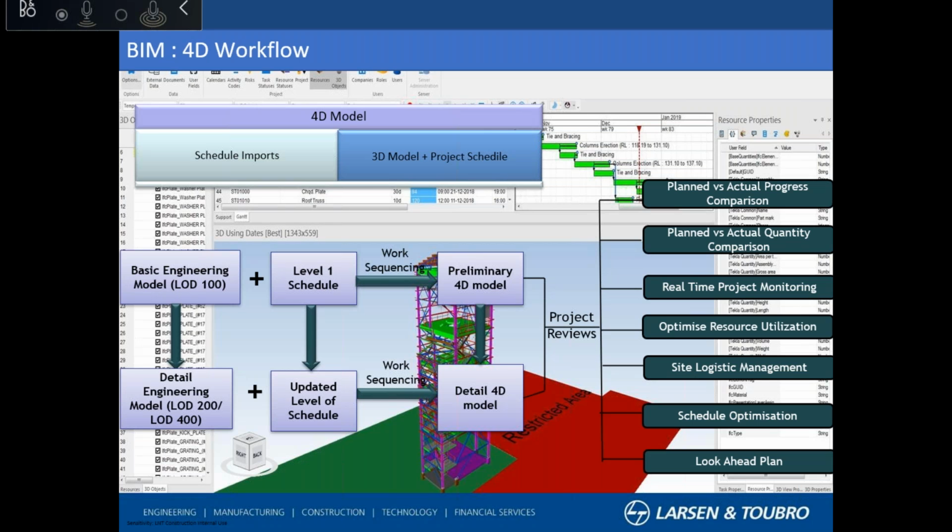So what can we do with this 4D model and what benefits are we getting from it? We can visualize our construction progress. We can compare my planned and actual project progress, and my planned and actual quantities. With real-time project monitoring, we can clearly view what is my plan and what has actually happened at site. So my resource planning is automatically done prior to construction, and optimization of resource utilization is possible in this process.